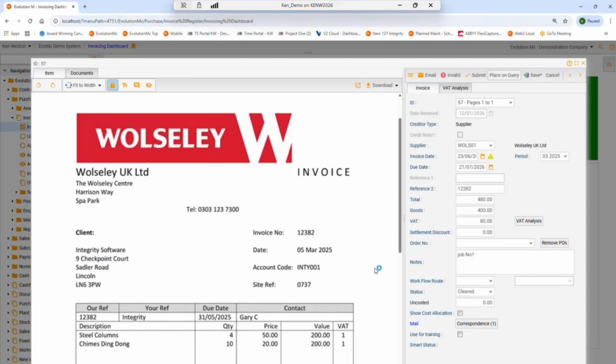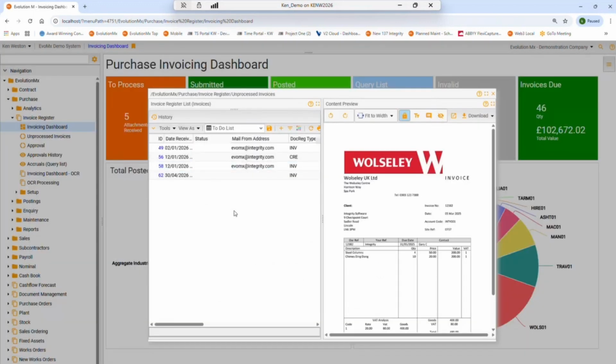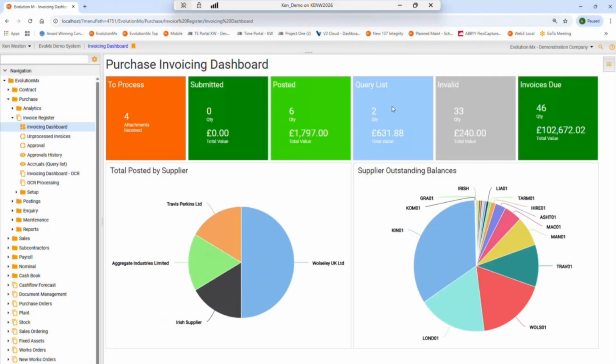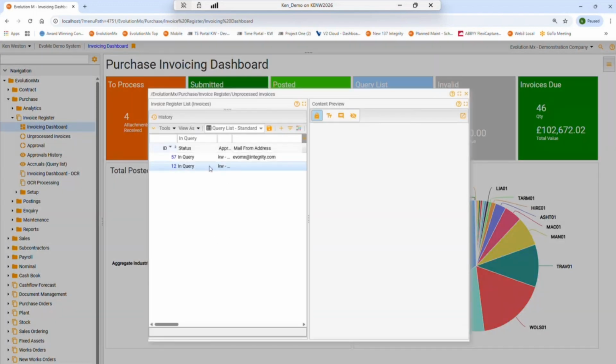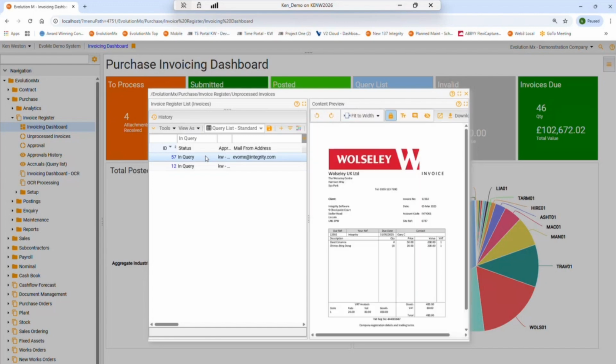So if I just pass that one into query, that will disappear off my to-do list because I've asked that to filter and only show those that have got no status. But it hasn't got rid of it. It's now reporting on it through a different tile on my dashboard, the query list. So I can always check on it and see, okay, that's the one I did the query with. I can see that it's got some information that may be missing on there. So I'll be able to deal with that in a second.